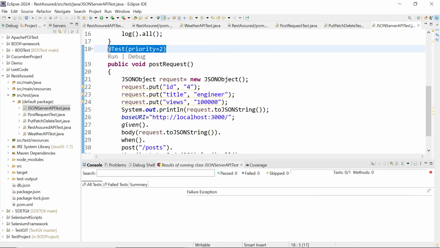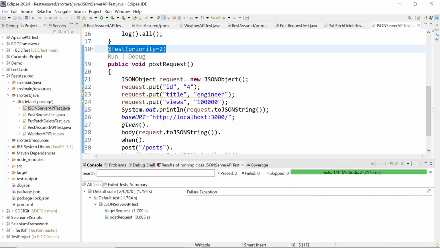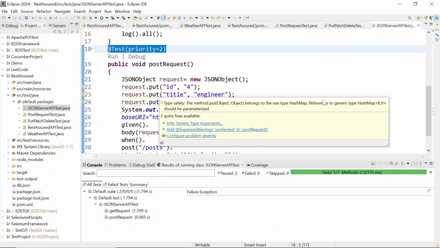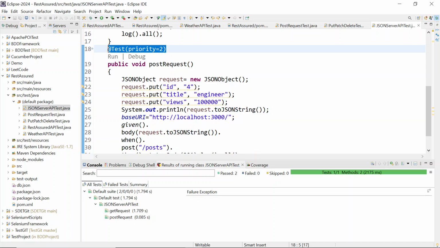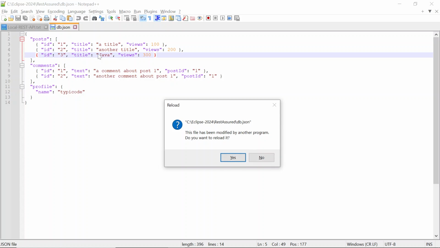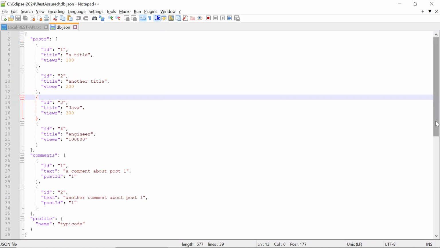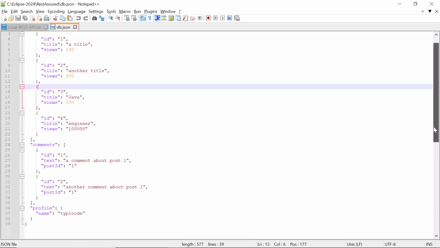Just keep in mind, these are the things to keep in mind, and these are the mistakes you may commit and come across while executing your Rest Assured automation or Rest Assured scripts, while testing your APIs. Okay, now it has been updated, and see, I've got some pop-up. Okay, and this is the entry.